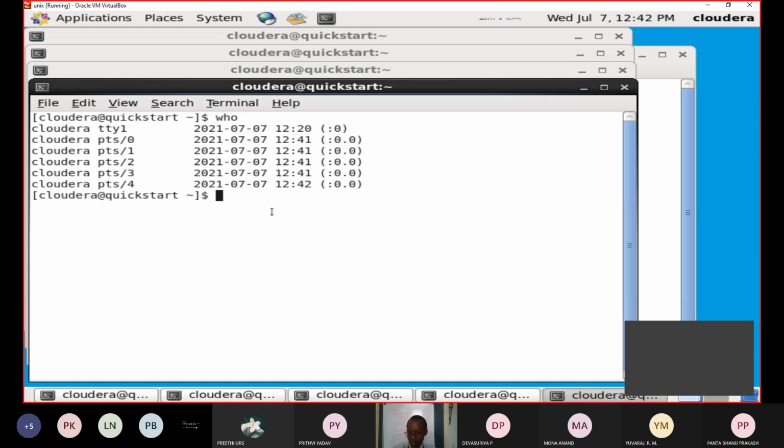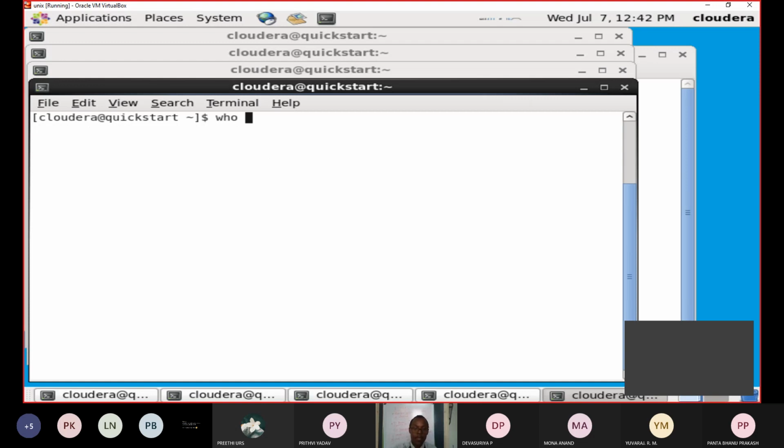I'm going to use who. What is the symbol? Let me erase this one. I do this who. What is the symbol? What does it mean, this symbol? Yuvaraj: Pipe. Pipe. Okay. Pipe means to connect or join two commands in order to get one output.